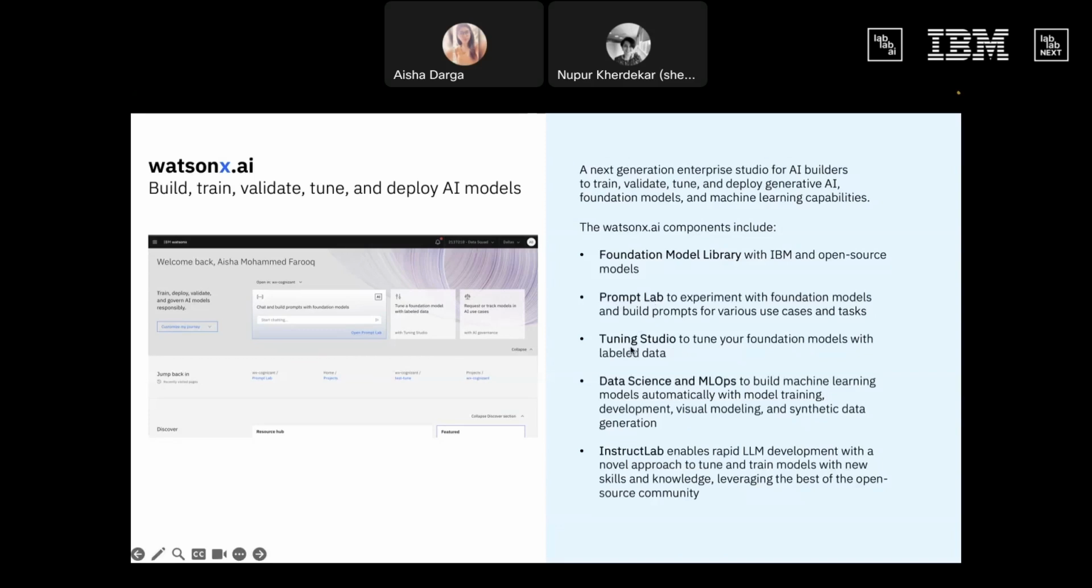We then have a tuning studio where you could go ahead and tune the foundation models with some labeled data. We then have data science and MLOps that helps you to build ML models automatically with model training. And finally, Instruct Lab is the latest feature that we have. With Instruct Lab, you can enable rapid LLM development with an approach that helps you to tune and train models with skills and knowledge. We will dive deep into each of these aspects now.